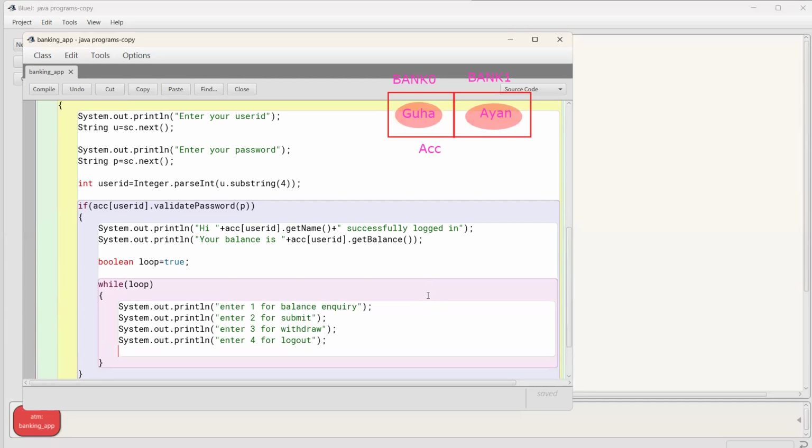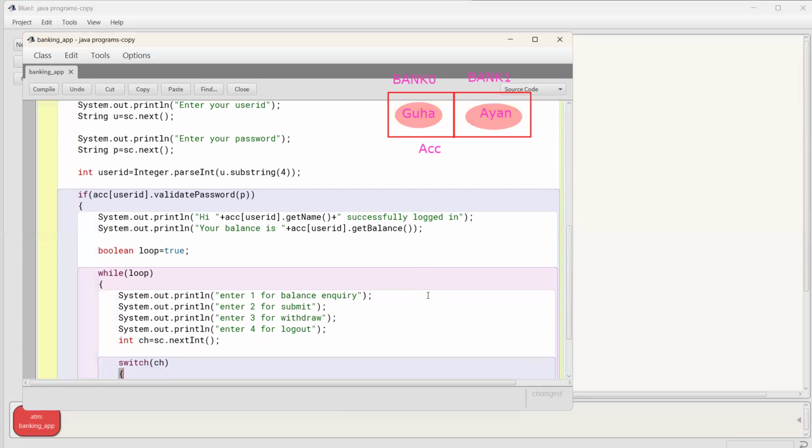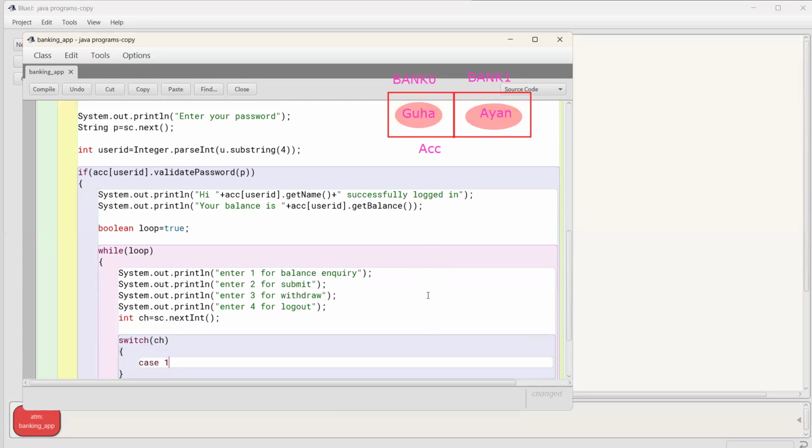So now you can enter, and again you can play with something like enter choice equals sc.nextInt. If someone enters one, he or she will be able to see the balance. So I can write this, suppose switch choice, and you can now play with that. Case one is balance inquiry. The object name is account user ID, and you can call account user ID.